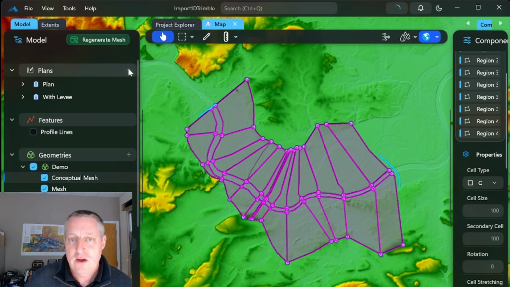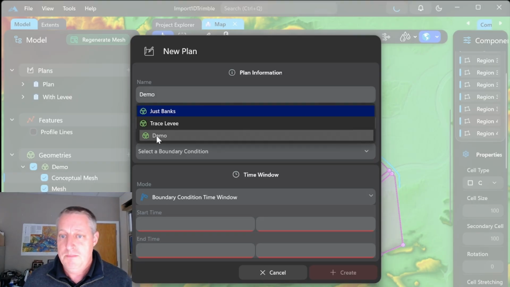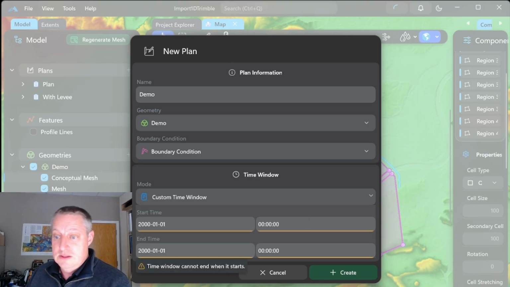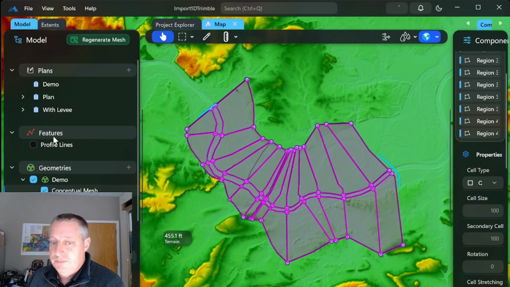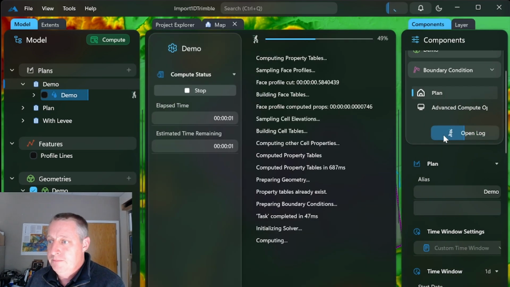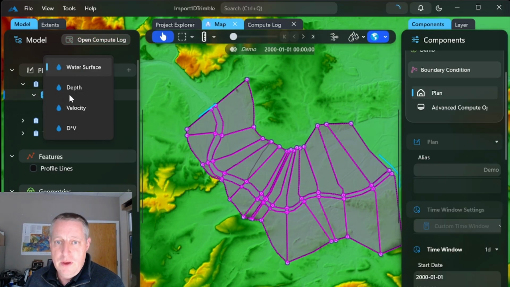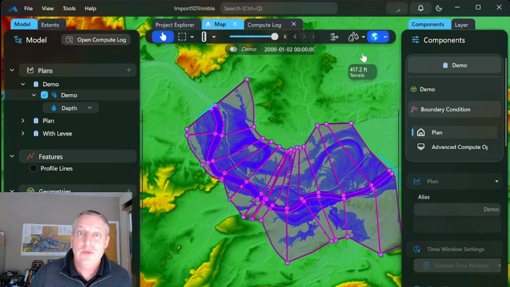So now if I go and create a plan, and we'll call this demo, and I get my demo geometry, and I've already set up my boundary conditions, so I'll go get those boundary conditions, and let's run it for one day because this is a steady flow. So we'll just go ahead and put 1 day in there and create. Now if we go to that plan and compute, we can go and look at our demo, we can look at our depth, and we've essentially used our one-dimensional model to make a simple 3-cell, 2-dimensional model to get a much stronger result.